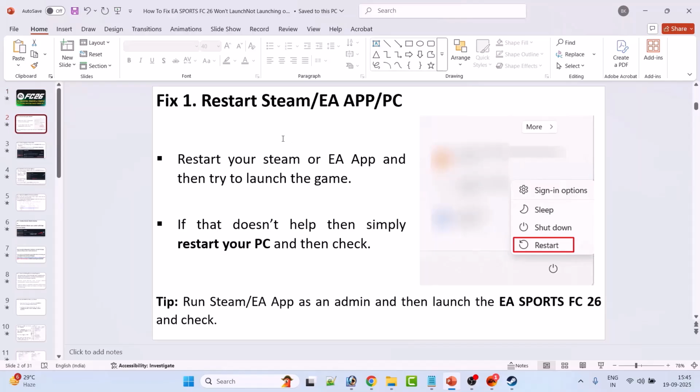The first fix is to simply restart Steam, the EA app, or your PC. Restart your Steam or EA app and then try to launch the game. If that doesn't help, then simply restart your PC and then check. You can also run Steam or the EA app as an admin and then launch EA Sports FC26 and check.